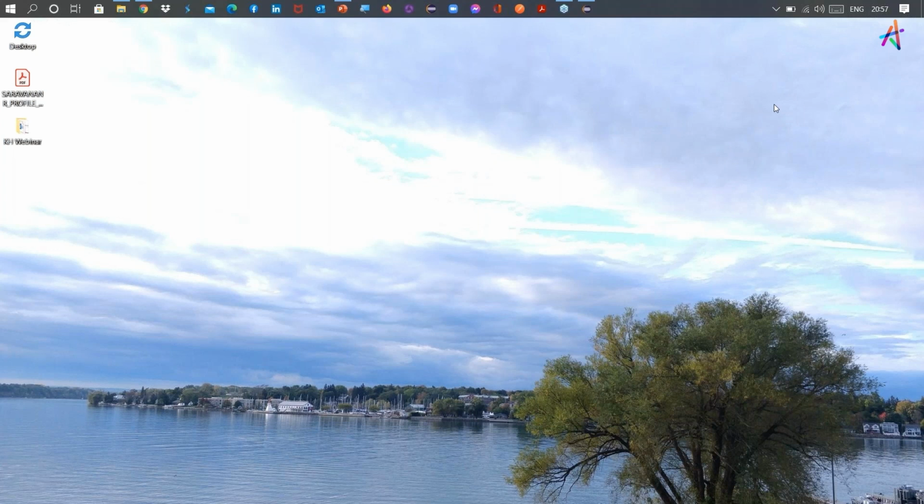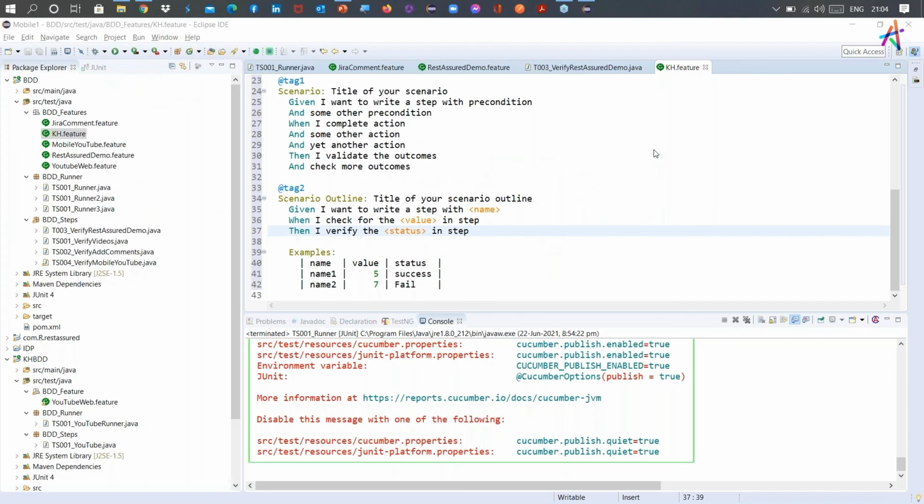Not able to see the Eclipse. Oh, maybe I stopped sharing, that's why. Sorry about it. Let me start again. Can you see my screen now?